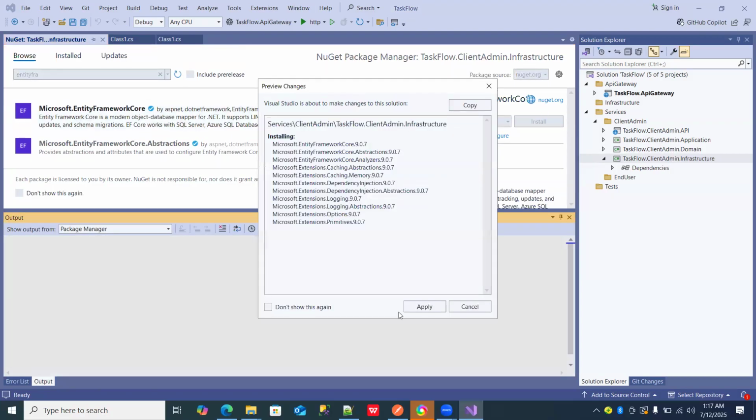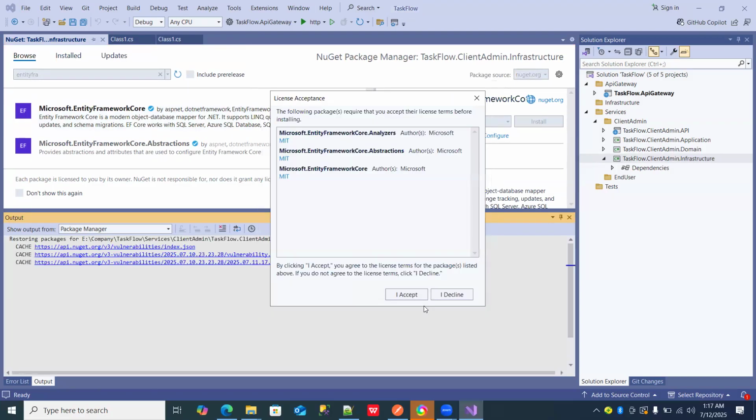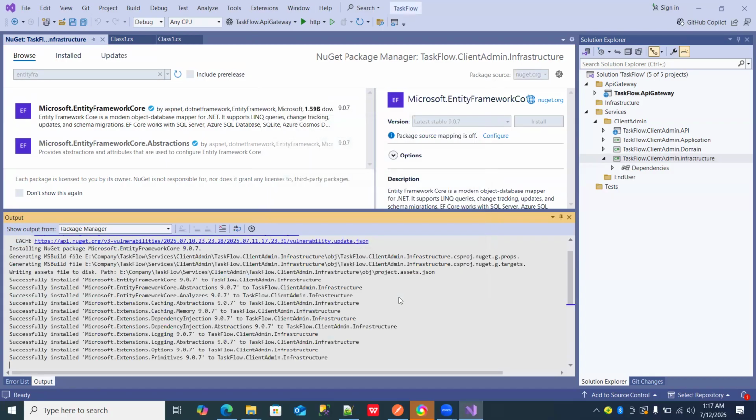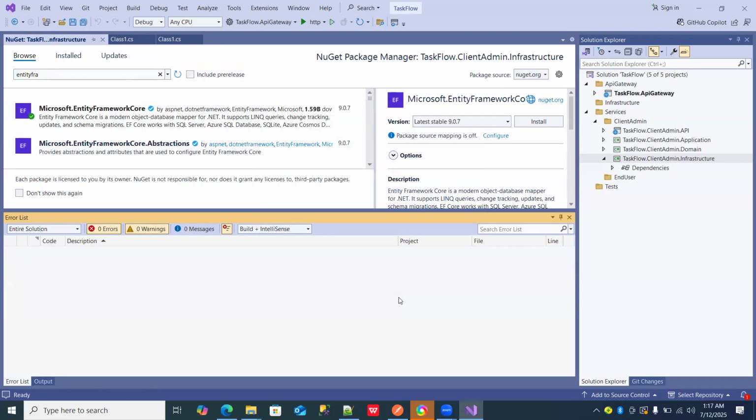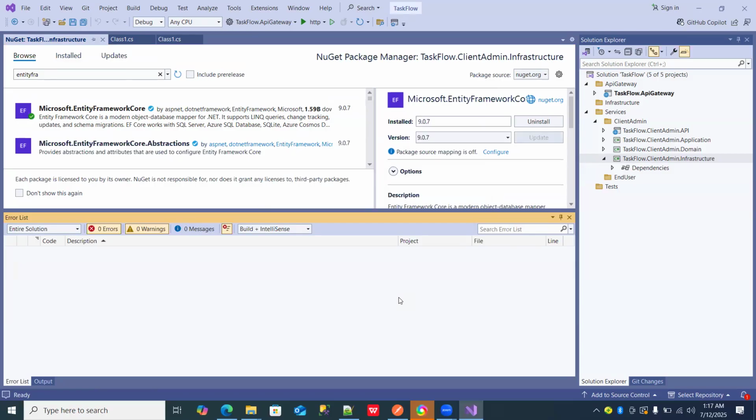And this package we need to install only in the Infra layer. Why do we not require it in the Domain, Application, and API? Because those layers are not communicating with the database. That is the reason we require the Entity Framework related package in the service infrastructure layer, because whenever we are running this client admin service, it should run through the infrastructure.